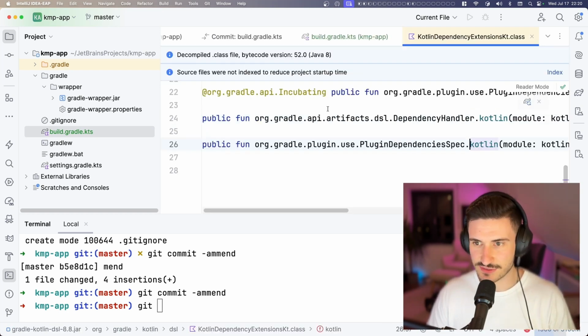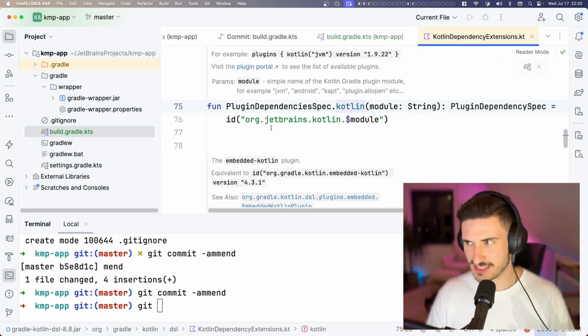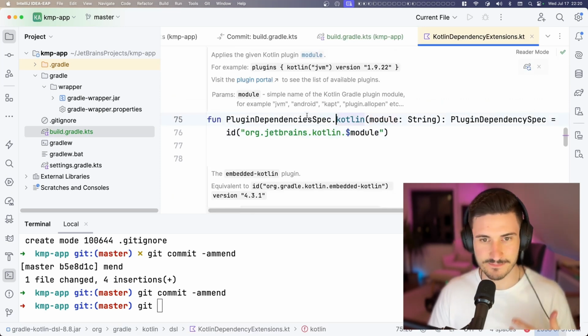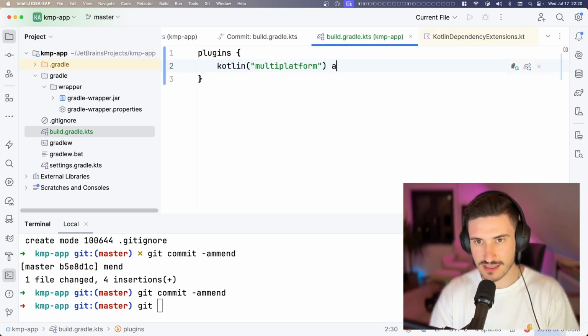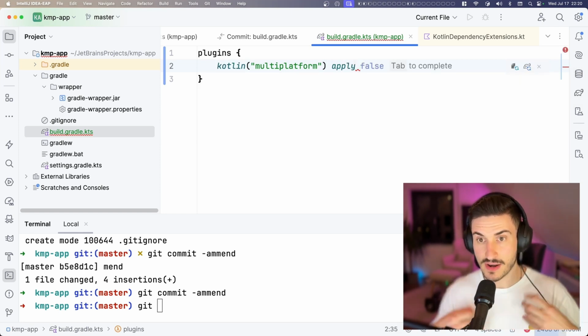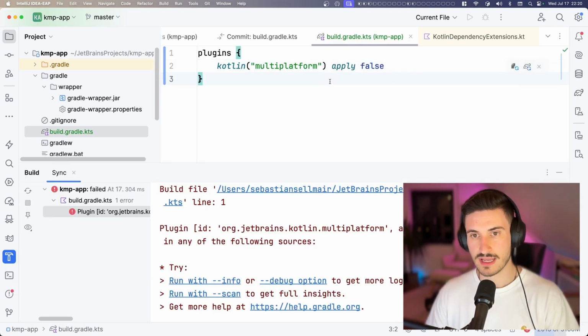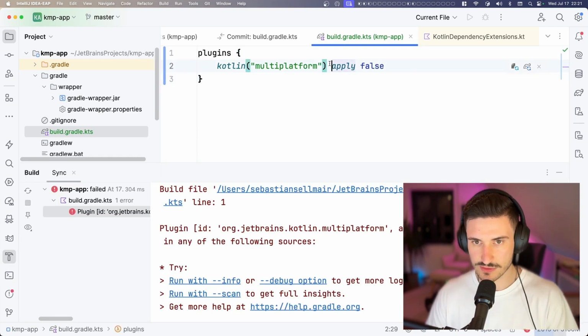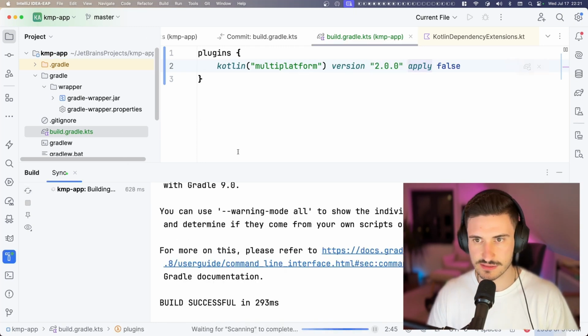Really, this is no magic. If we command-click into this, and I'm not sure if we can index, basically what this does is just a convenience function to prefix your module here with org.jetbrains.kotlin. So don't think there's a lot of magic going on by calling this kotlin function. Now, since we are not really interested in actually applying this plugin to the root project, we just want to load it. We call apply false. We did not specify what version we want yet, so we can just say we are interested in Kotlin 2.0.0.